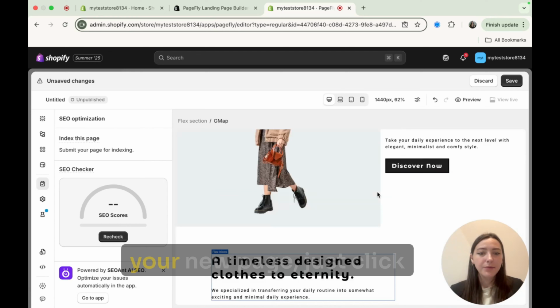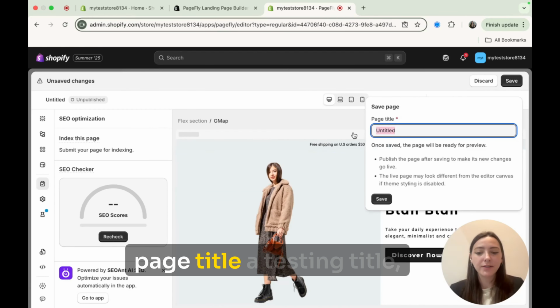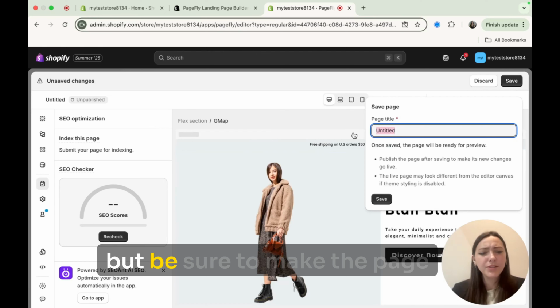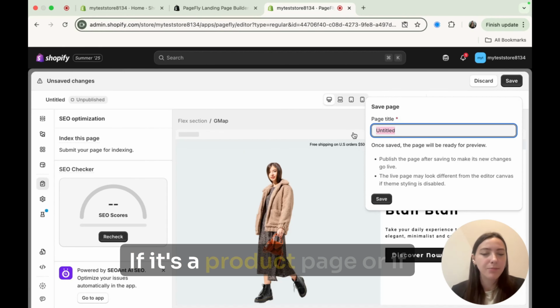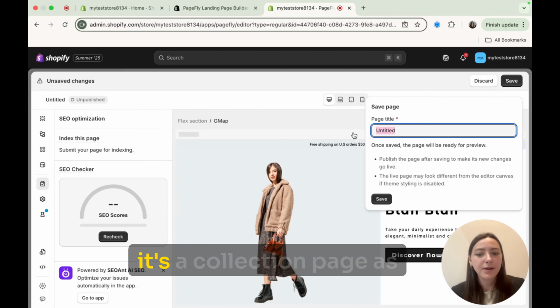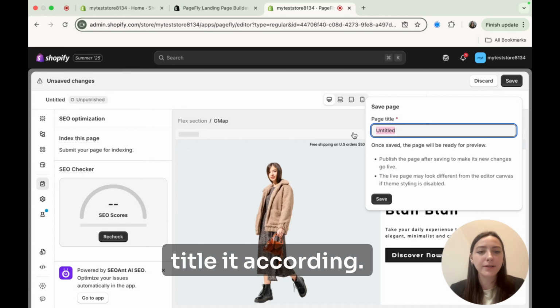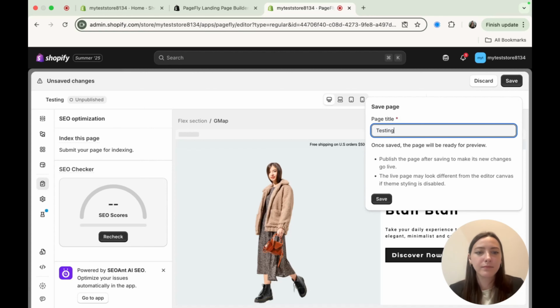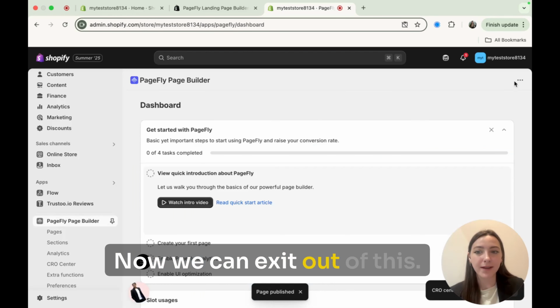But when you're happy with your new page, just click save. And I'm going to give this page title testing title, but be sure to make the page title, obviously, whatever it is. If it's a product page or if it's a collection page as well, just make sure you title it accordingly. So the next step here is to click publish. Now we can exit out of this.